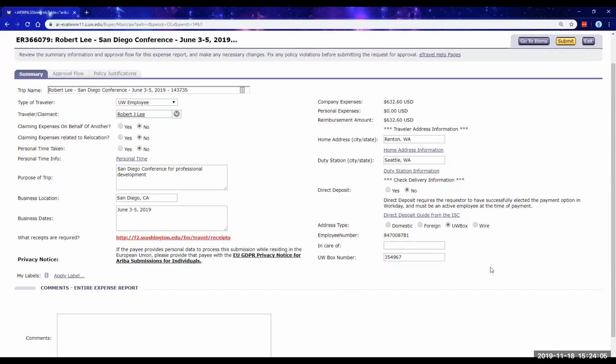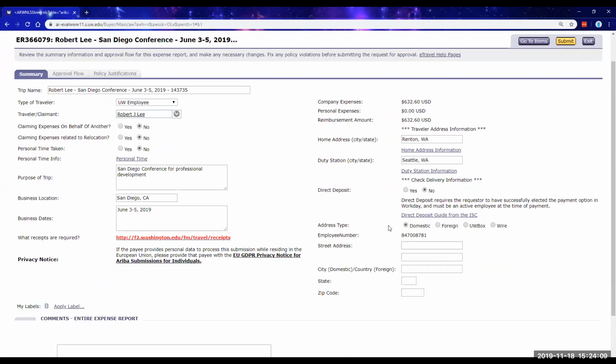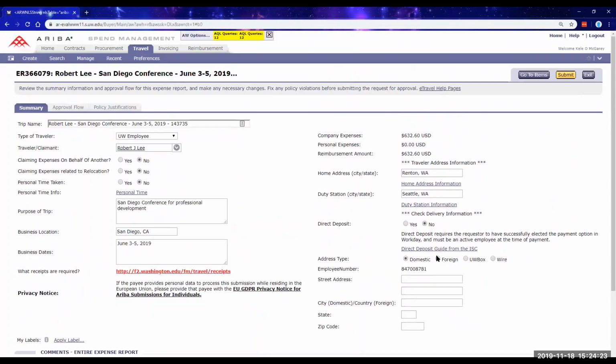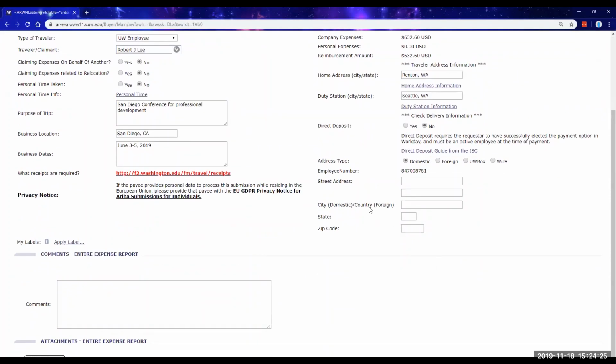And for check payment, we can do domestic or foreign. If you do domestic or foreign, super straightforward. It's going to ask you for the address, domestic or foreign. One thing I will point out, that one mistake I've seen people make is just know that the check printing and mailing is all automatic. So one thing I've seen is people will start to trail the address from here and then start putting it in the general comment box.